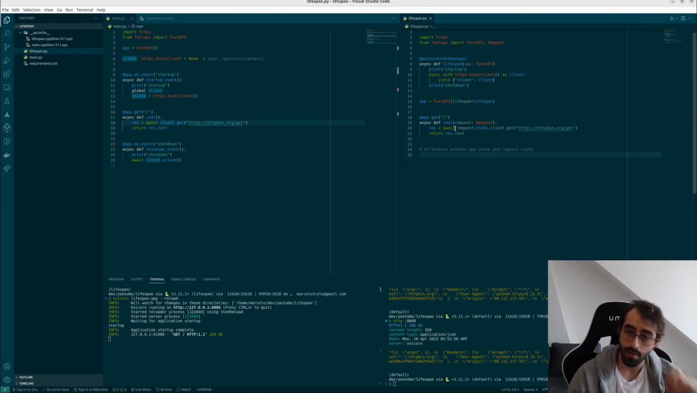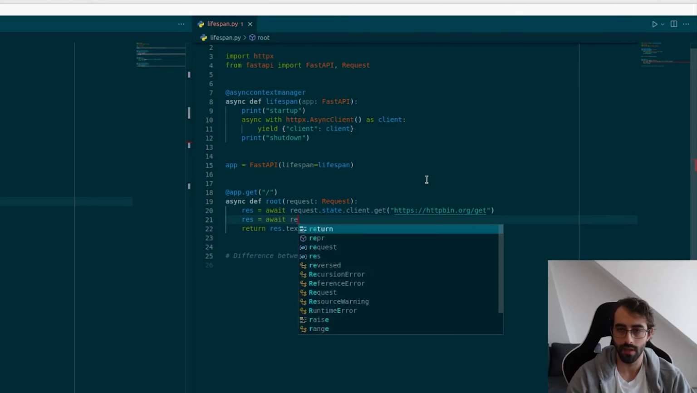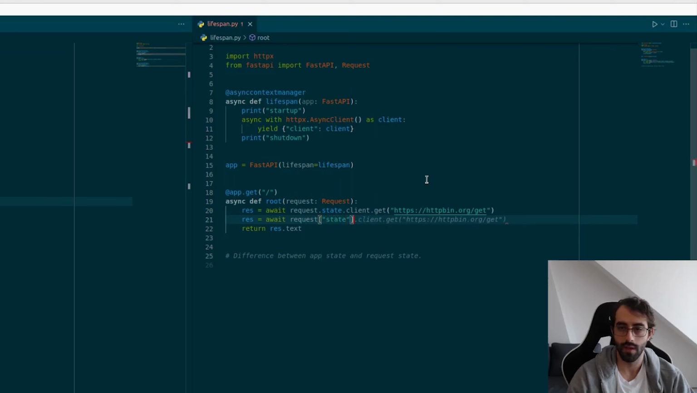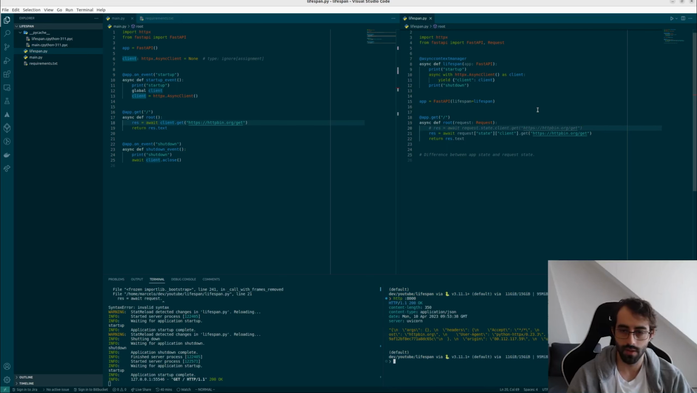The difference here is that I'm using this request.state.client. Unfortunately, I'm not able to type annotate very well right now here, because as you see, I'm not aware of what the client is. It's going to be Any, but I can also do this a bit differently. request.state and then client. I guess this should work. I'm not sure. Let's see. I think it works. If it doesn't, oh, it works. Great.